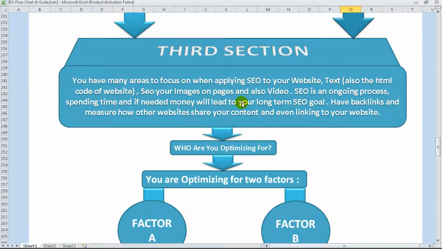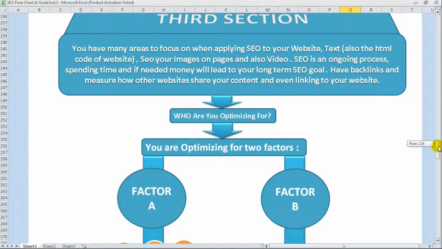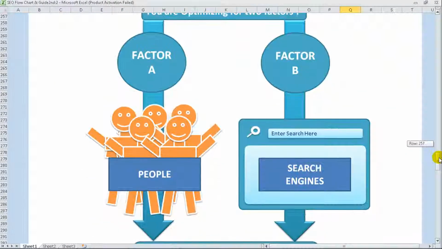So now we need to understand, what are we optimizing for? So who are we optimizing for? Well, we are optimizing for two factors. We've got a factor A and a factor B. Both of them are quite similar in importance, but you will understand that you've got people. People actually drive the bottom line. You will hear lots of people say this, is that without people, search engines are useless. So people are, in fact, the most important aspect.